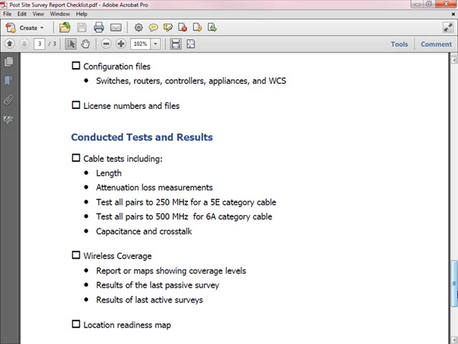And the next piece then comes into the test. So remember I said the details of what you've deployed and the test. So we've discussed the details of what you've deployed. Let's now talk about the tests that you ran.